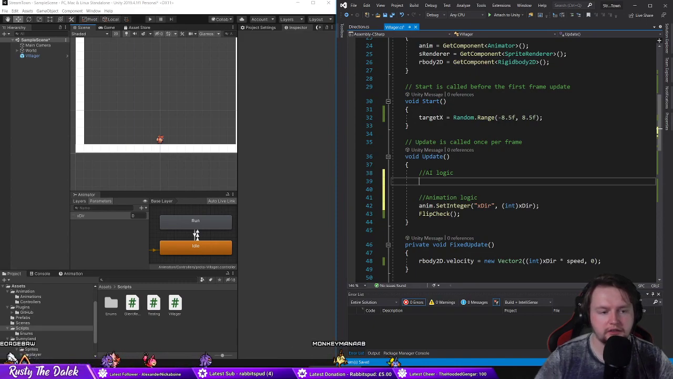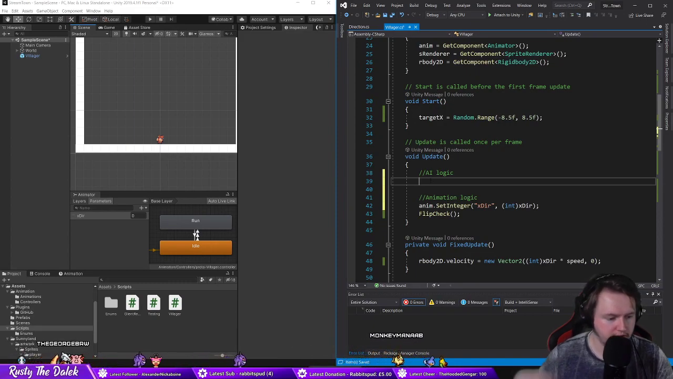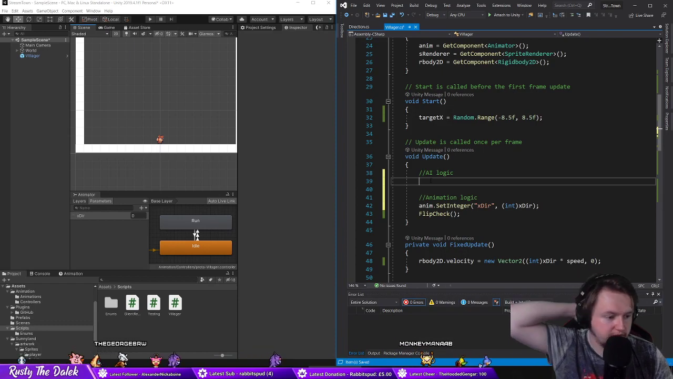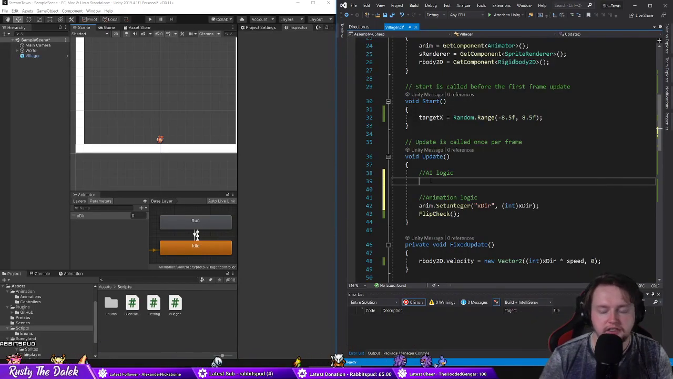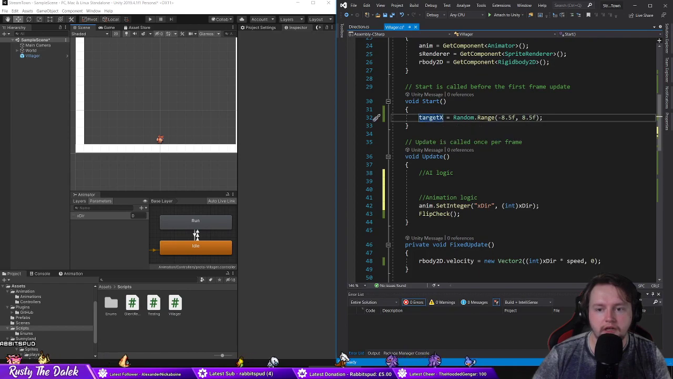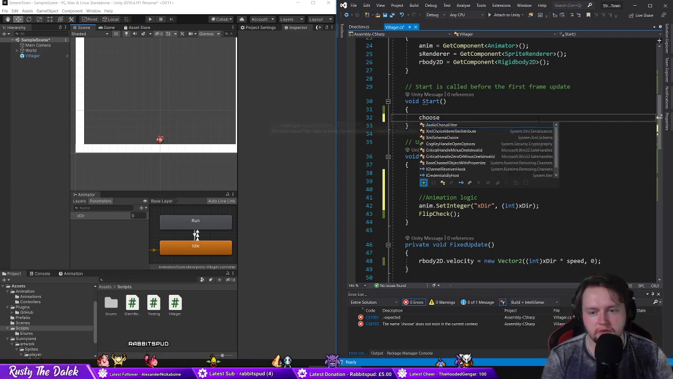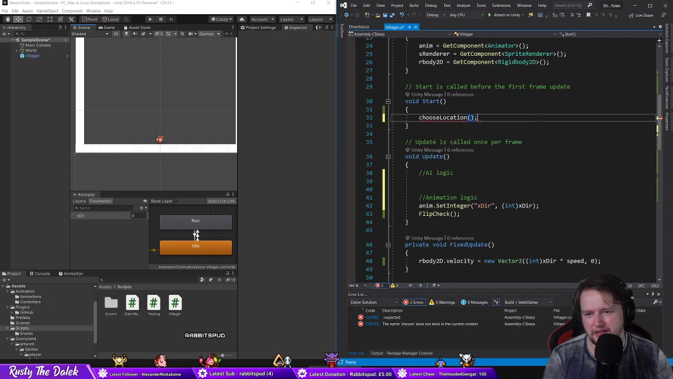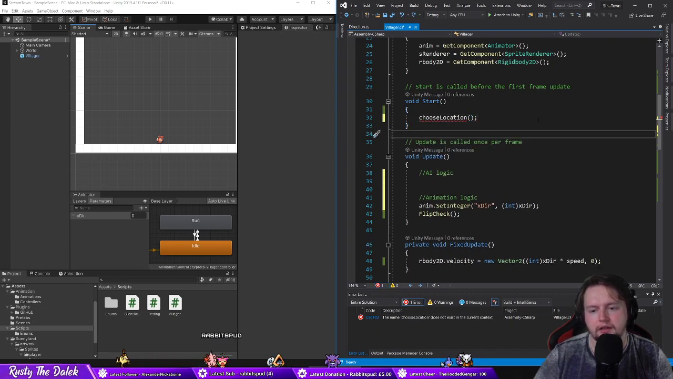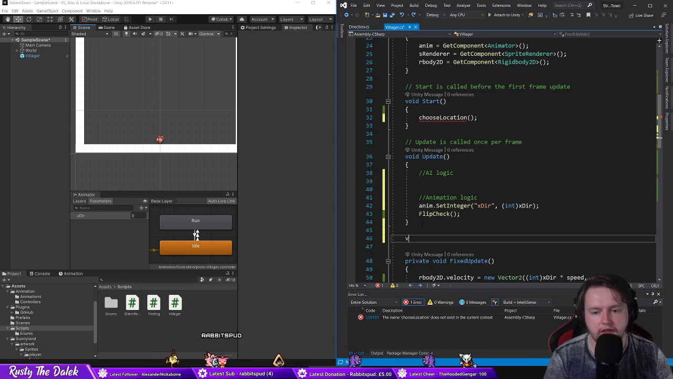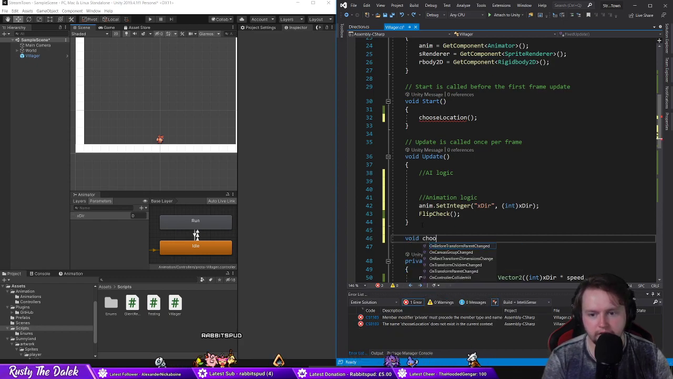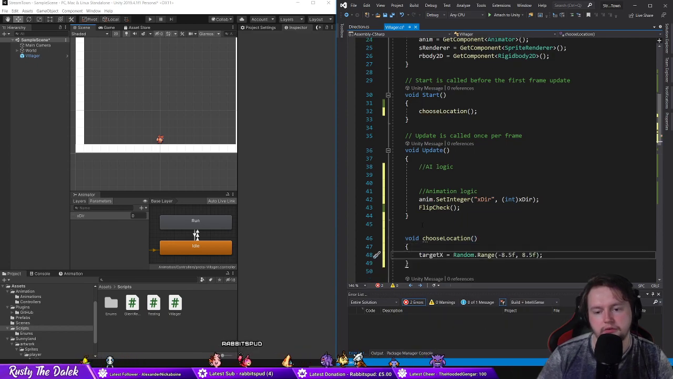So what we should do is use positions to figure that out. Oh, right. Anyway, AI logic. I don't really want to do that because that doesn't really make sense. What we want to do is have a function which is choose location, something like that. And then we'll have the function down here, which is void ChooseLocation, and it will choose a location.